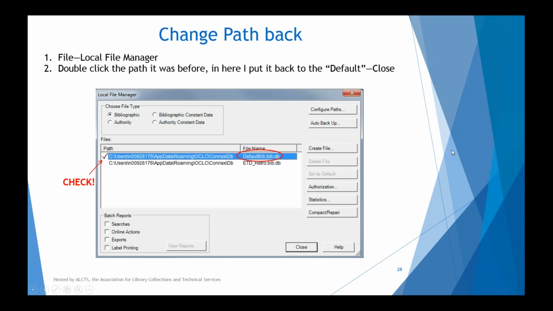To change the path back to where it was before, go to File, Local File Manager. Then double-click the path you were sending the records to before, this one, which is the default one. In my example, I use the default one, so I just put my cursor here and double-click, and it instantly check marks the old path. Then press Close.